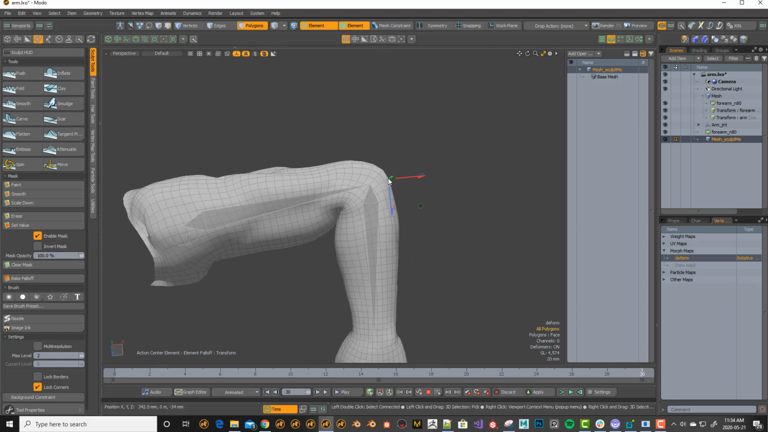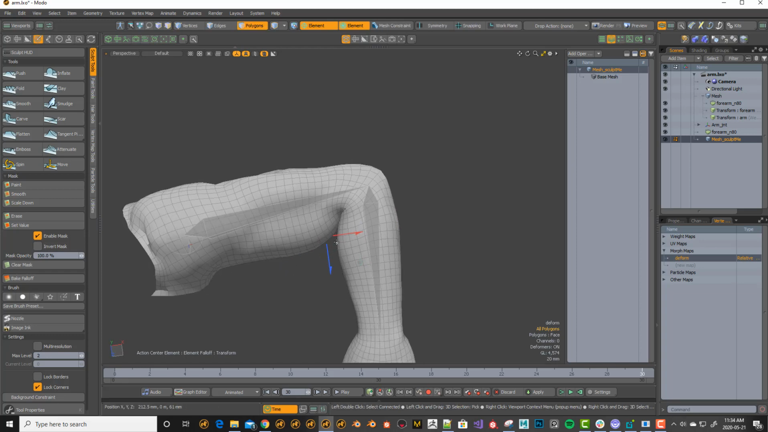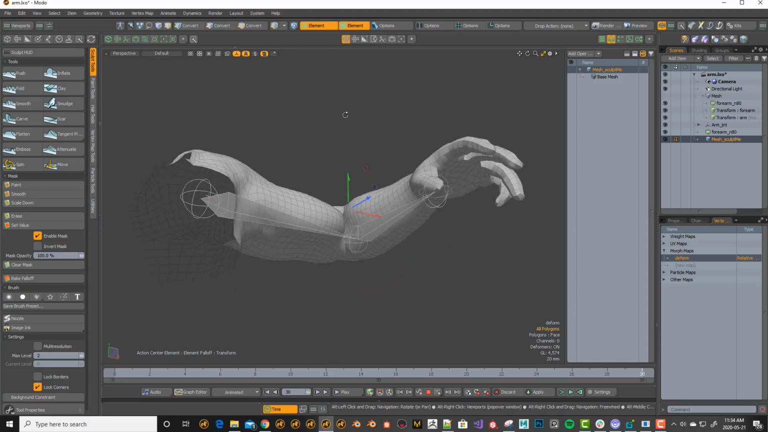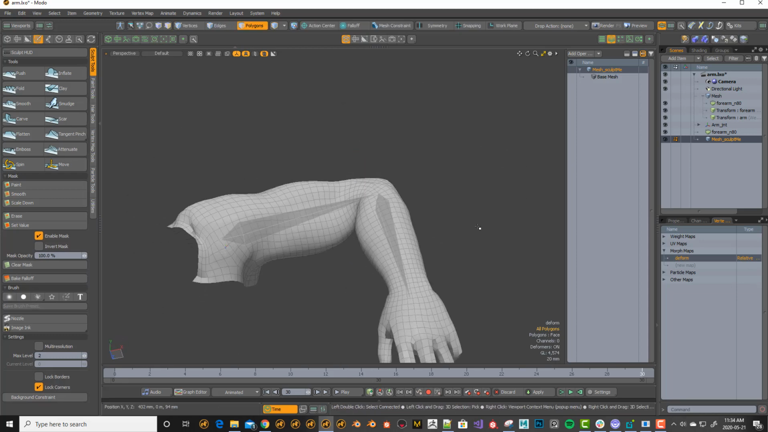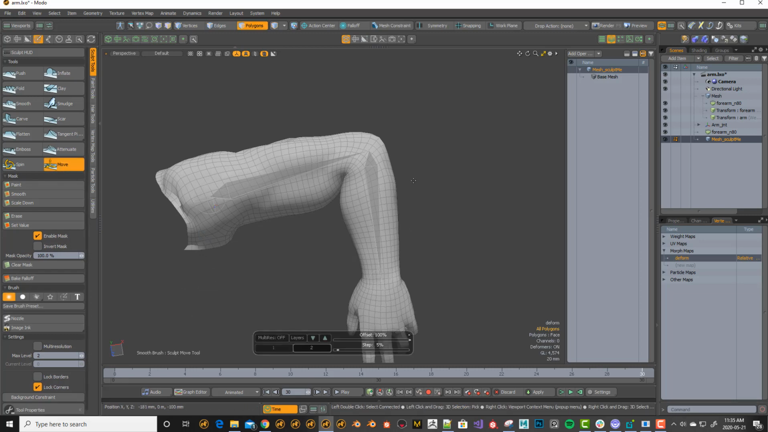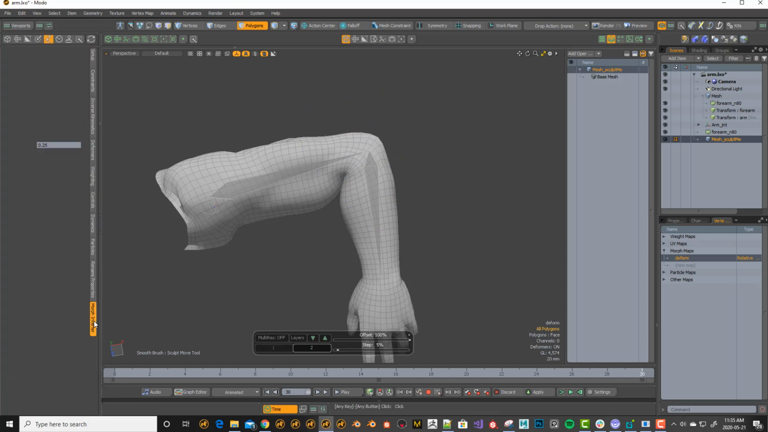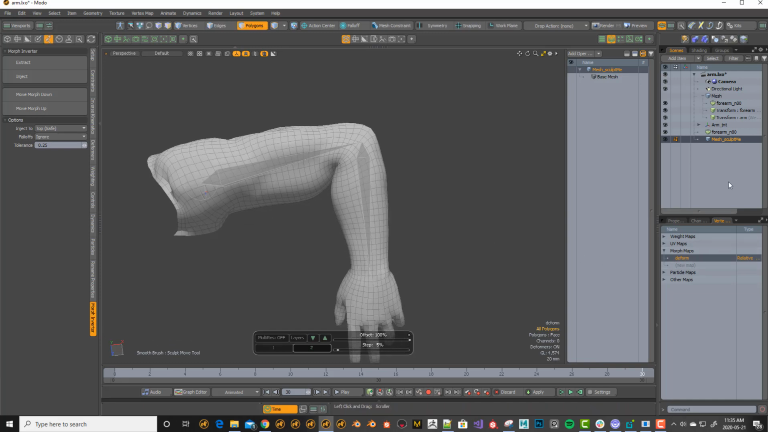And maybe here I will just modify a bit more, maybe add just a bit of bulge. And now once I'm happy with the shape, obviously this is not the best shape, but when I'm happy with it, I can just go back to my Morph Inverter panel, and if I click inject, this will basically transfer back whatever I have selected here in the sculpting mesh.